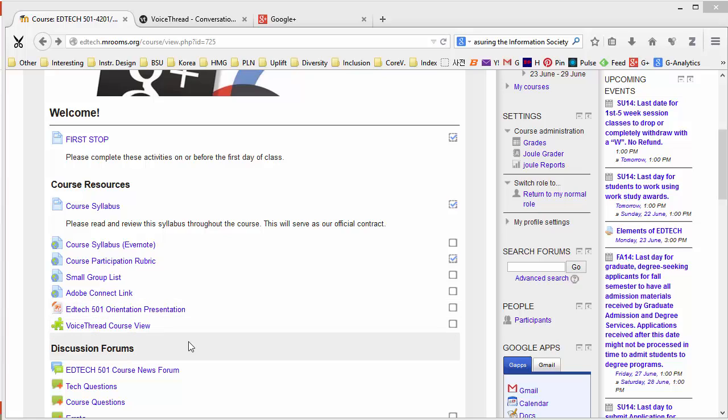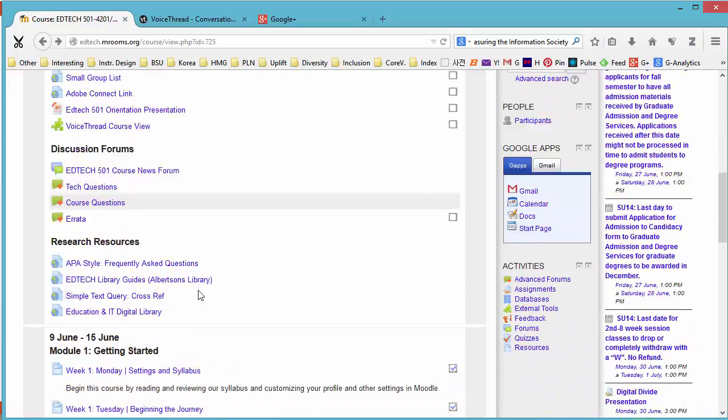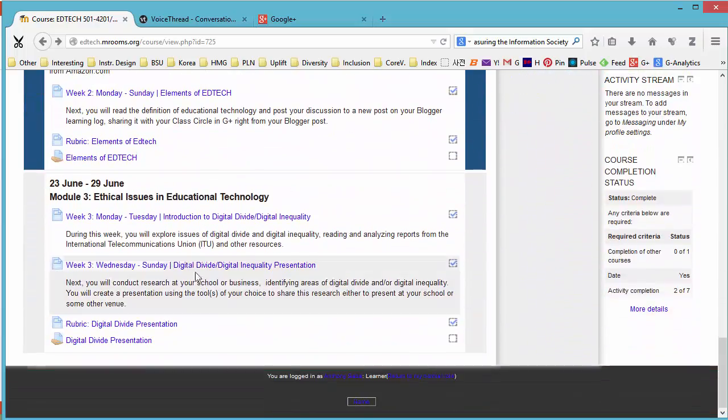Let me just move on to this week's block first that we're opening up. Okay, so I've opened up the week 3 block, as you can see here, and the topic is ethical issues in educational technology. We're going to be looking specifically at the digital divide and digital inequality. Basically, there are two sides of the same coin.